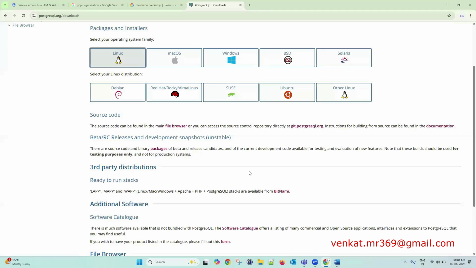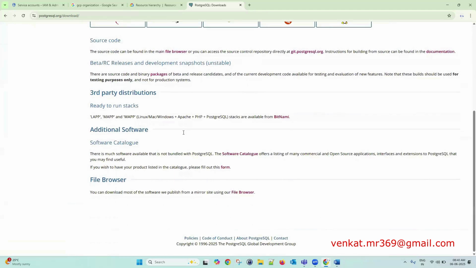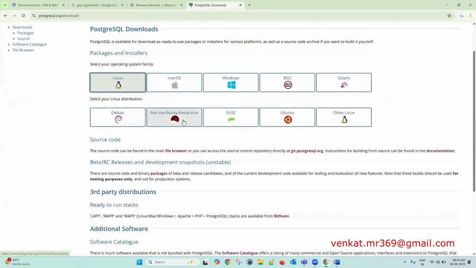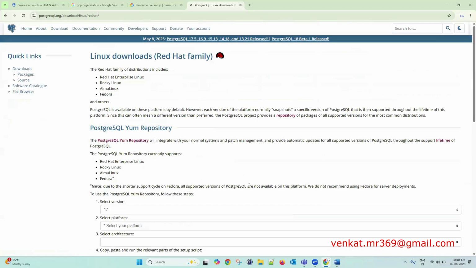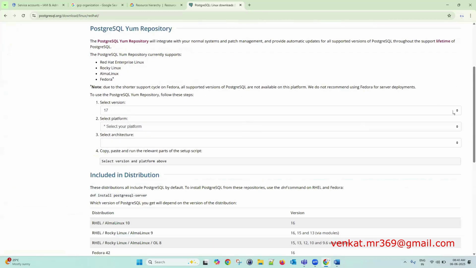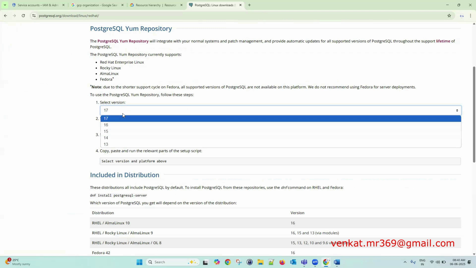Unstable. Let me check it. Now it is. See, Red Hat. I want to go with Red Hat. Which version? 17, 13, 14, like this. We have some versions for every database.